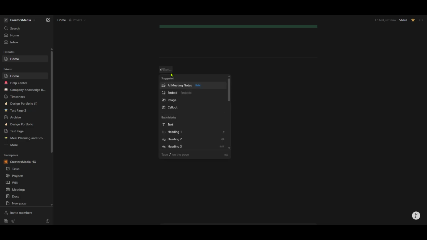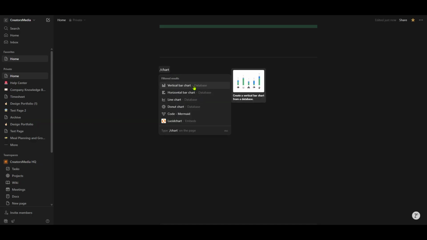In your chosen page, type in the command chart. This simple command acts as a quick shortcut to add visual elements to your page. Notion does an excellent job of integrating these commands to streamline your workflow. So if this is your first time, don't worry. It's very straightforward once you get the hang of it.